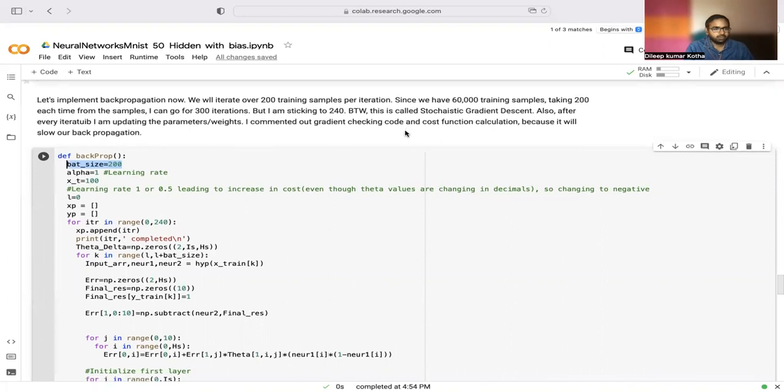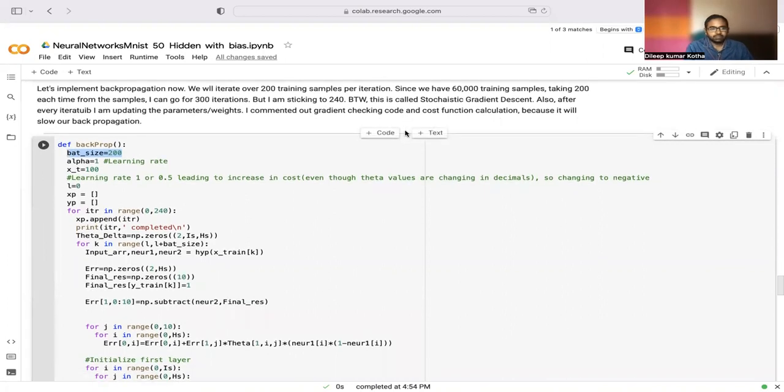Next, we'll look at backpropagation. Since we have training data of size 60,000, directly iterating through all training samples is costly. The result won't come out in a reasonable amount of time. So what I am doing is taking the training samples in batches.